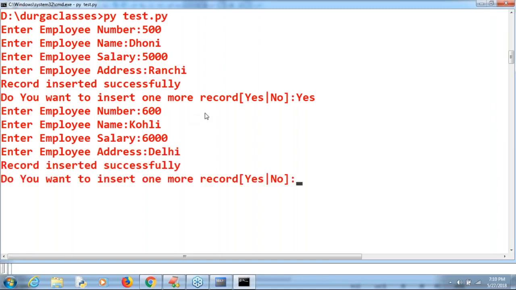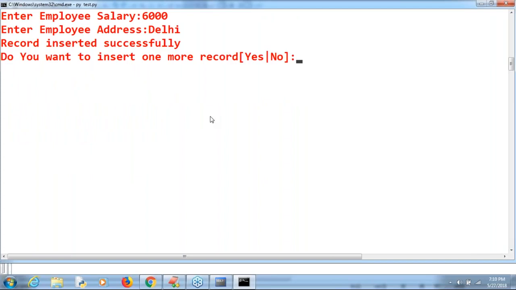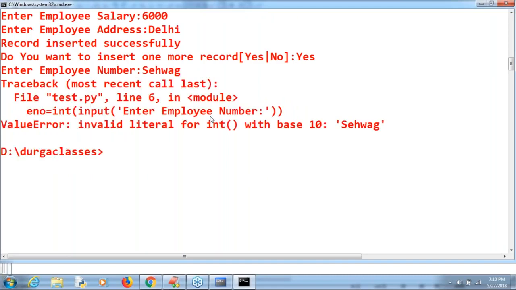Okay, like this. Record inserted successfully. Do you want to insert one more record? Yes, last record. Enter employee number. Something like Sehwag. Invalid literal. Have you observed? Instead of employee number, I provided Sehwag, a retired person.